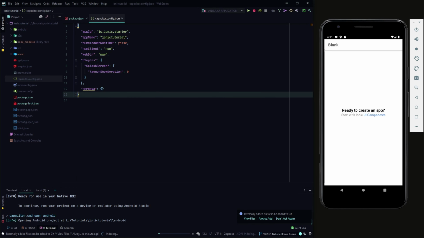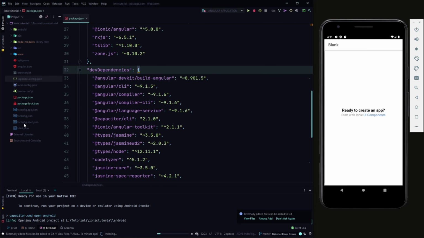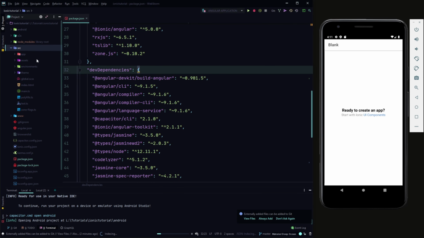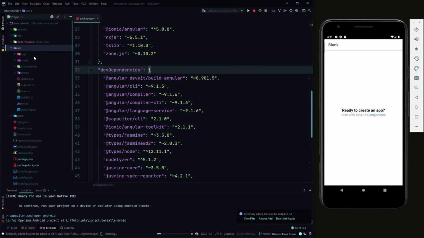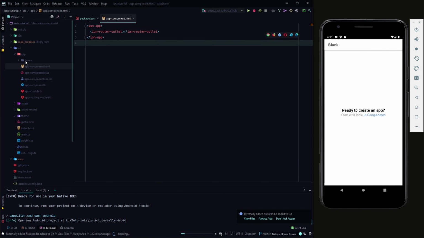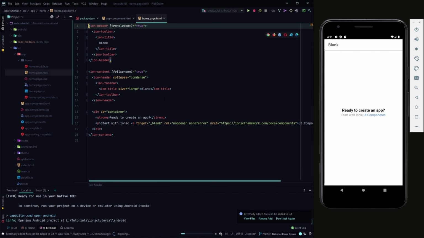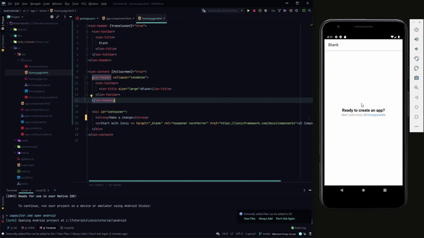Now I want to make sure that whenever I make a change, so we're going to go to the source folder, app folder, and I'm going to go to app component, and then go to home. And here I would like to say, made a change. Let's save the file. Now, as you can see, it's not updating our emulator.